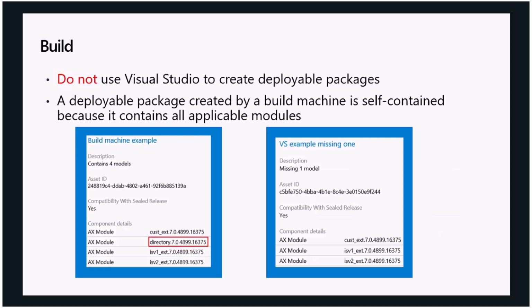The one on the left here has Directory, which is a KB, and it has the customer, and it has ISV1 and ISV2. If you created it from Visual Studio, as on the right, you might have made a change in those other modules, and you didn't make a change in Directory, so you didn't include it, and now you have to sort of figure out if you've got the right Directory version is the idea.